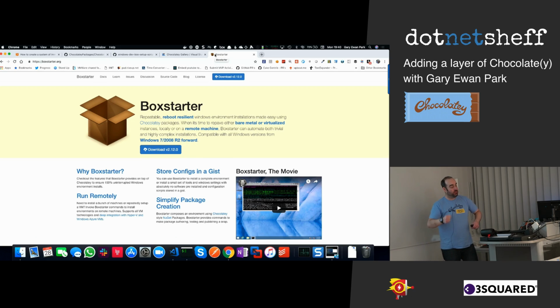bolt-on to Chocolatey. The open source version of Chocolatey kind of starts and stops with the installation of a package. Now, as most of you will know, when you're installing an application, it might need a reboot. So if you attempt to install a Chocolatey package and then install another one, and the first one needed a reboot, then the next one will probably fail, because Chocolatey out of the box is not going to handle that reboot requirement, because Chocolatey is a package manager, not a system manager out of the box.